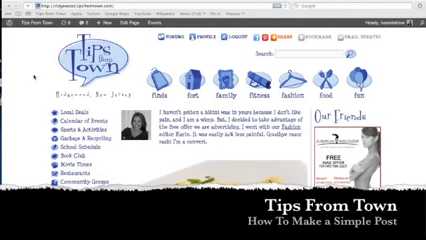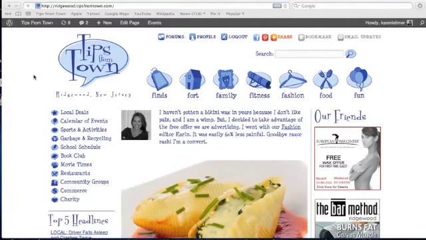The backbone of Tips from Town are its posts. That's where its content lives. So today we're just going to show you how to make a very simple post.